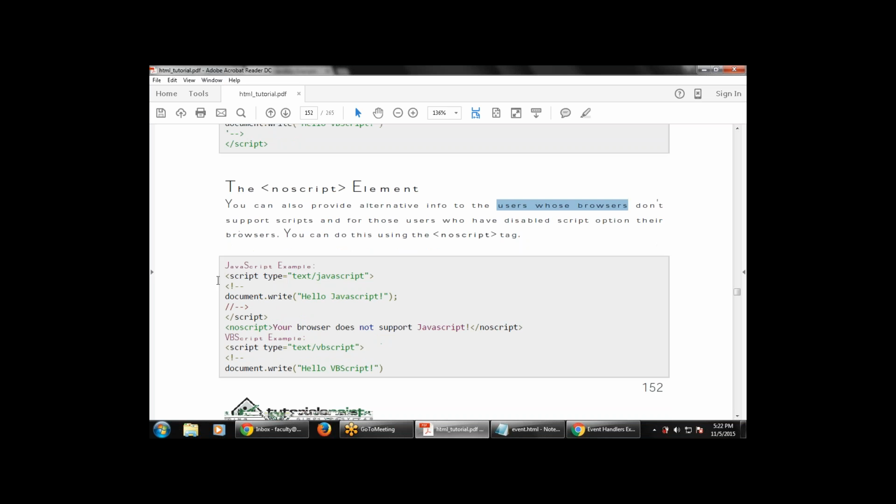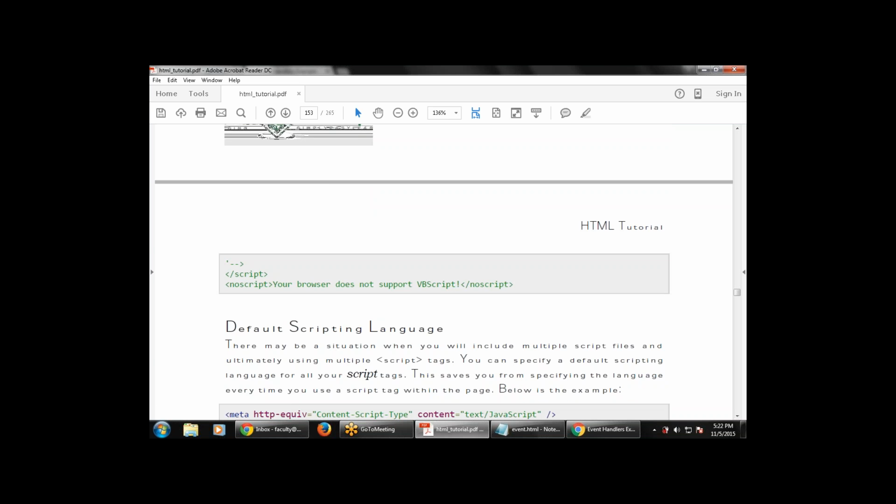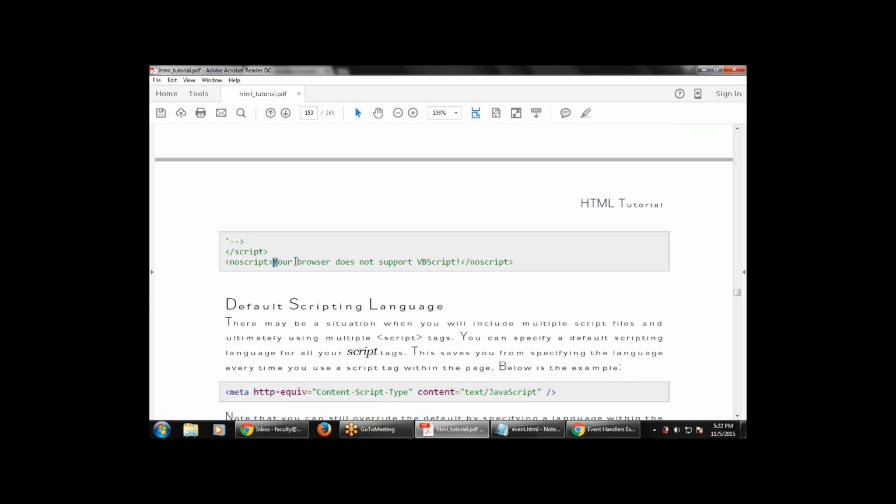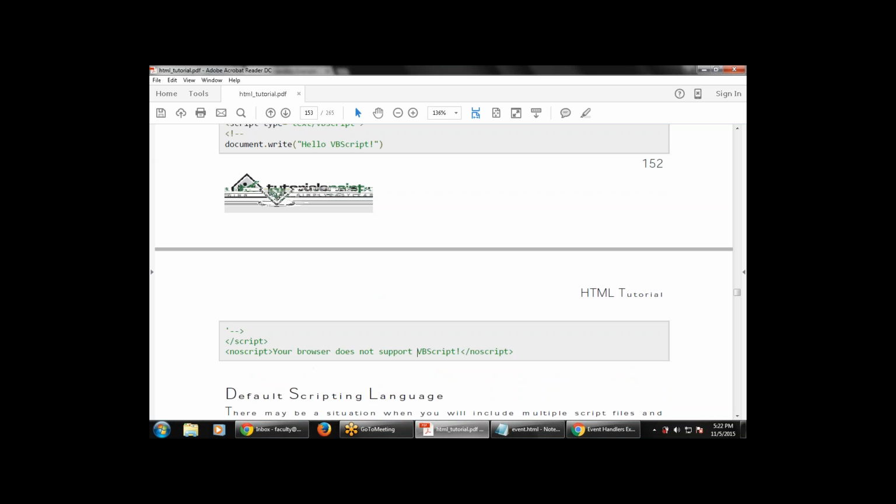This is a JavaScript example: script type equals text/javascript, then the comment tag, then document.write "Hello JavaScript". Then the script tag is closed, and there is a noscript saying your browser does not support JavaScript. Then this is the VBScript example: script type equals text/vbscript, then document.write "Hello JavaScript", then the noscript, your browser does not support VBScript.